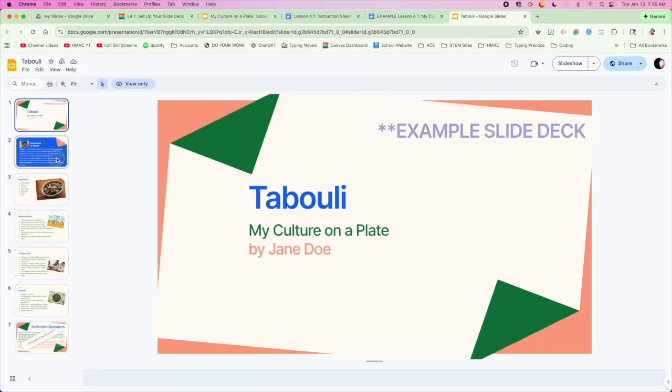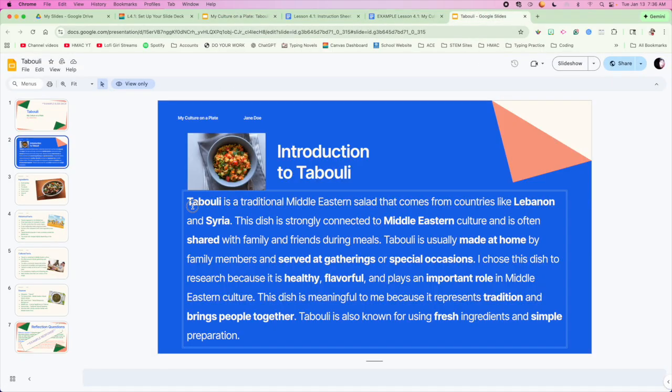So here is my example. I have my paragraph here. Now it looks like I'm going to add a picture, but I'm going to get to that in just a second. As you can see, the paragraph takes up the bulk of my slide deck because that's the most important thing I want people to see. So I'm going to go back to my slide deck here, and because I've already done it, I'm just going to copy and paste.